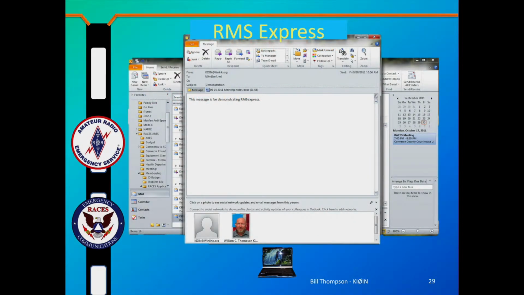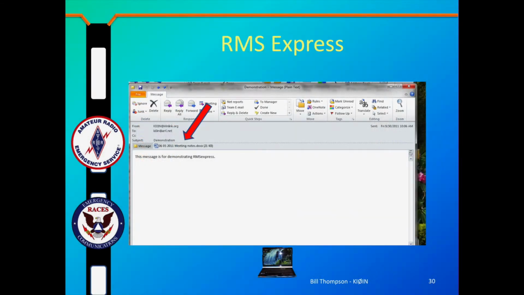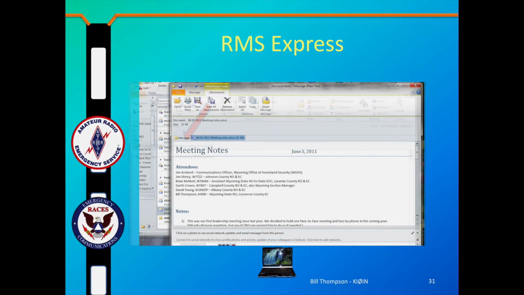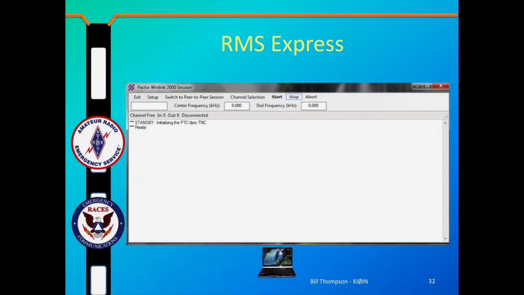Opening up the email program on the other end using a peer-to-peer radio message on the other radio. As you can see here, you can read the message and you can see where there's an attachment. Open the attachment, we see meeting notes from a leadership meeting. It was held on June 5th, 2011.